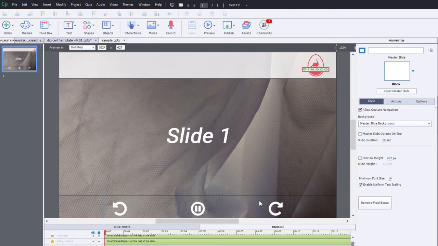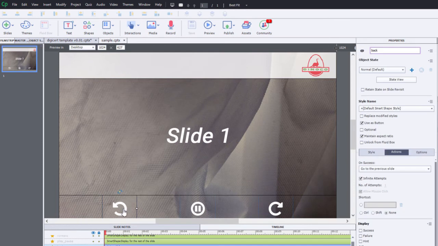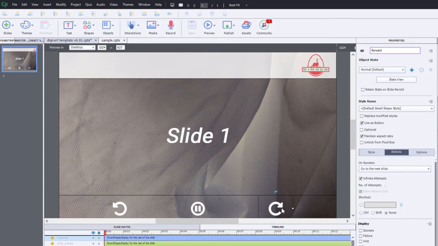Let's get started. If we take a look at my Adobe Captivate screen here, you can see that I've got the basics all set up, ready to go. On slide one, I've got a back button, and I have a forward button, and then I have what's ultimately going to be a play pause button.